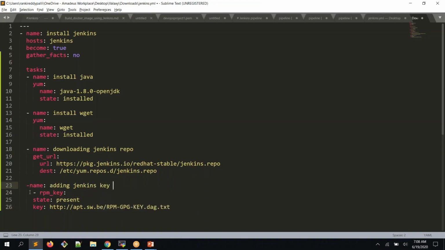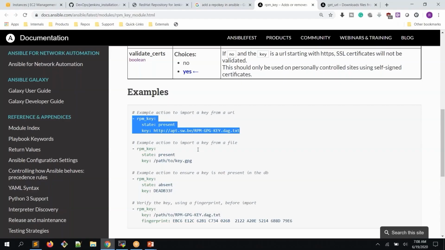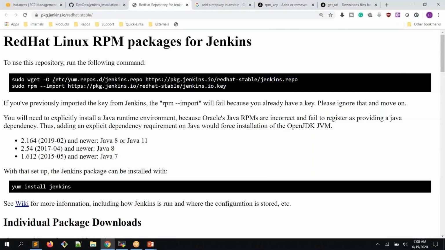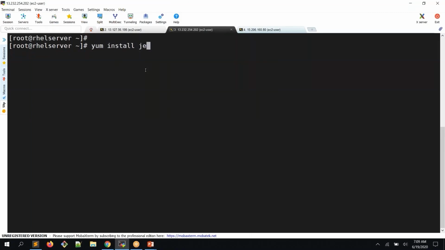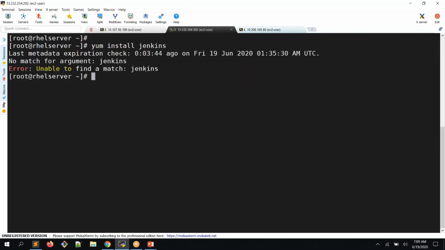Okay, then Shankar, what is RPM key? RPM key is nothing but, usually whenever we are downloading from public repositories. In this case, by default, you don't get the Jenkins repository to download packages. If I do it on my system, let me take any new system, this one, RHEL server, yum install Jenkins. If I do, you can see here it is saying that it could not find Jenkins.